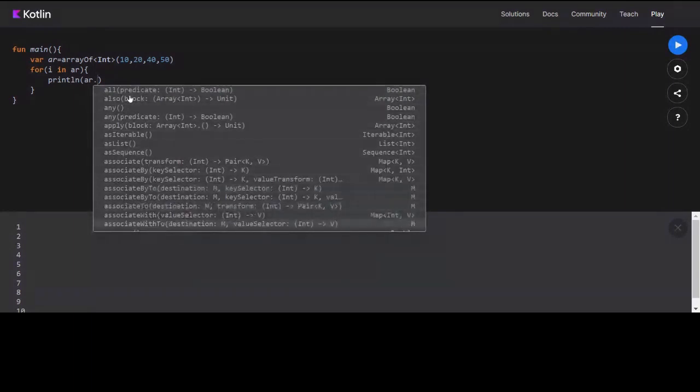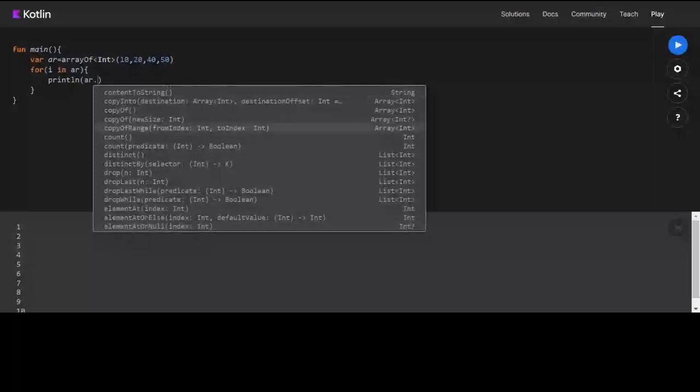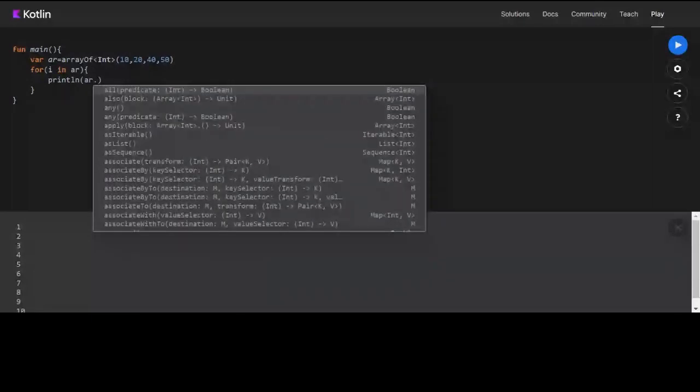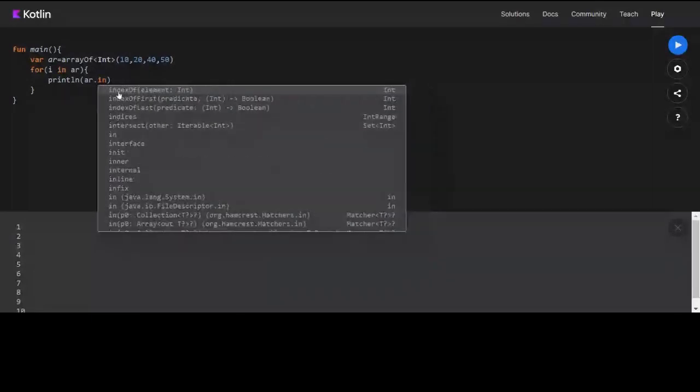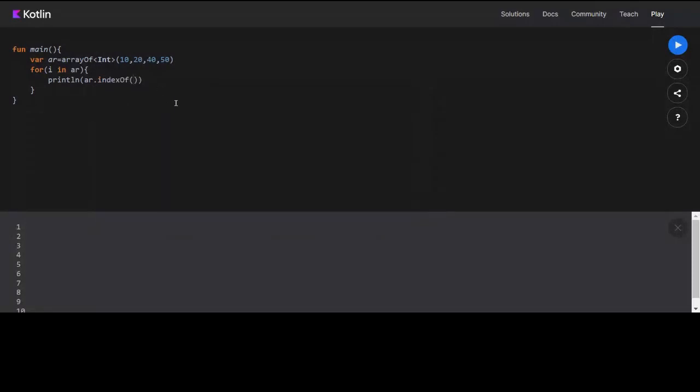In the IDE you can see all the functions, so you can search for any function that you want. You see there is a function called indexOf. So you can just say indexOf(i). It will print the index of that value. First the value will be 10, so it will print 0. Then it is 20, then it will be 1, then it's 40, like that.